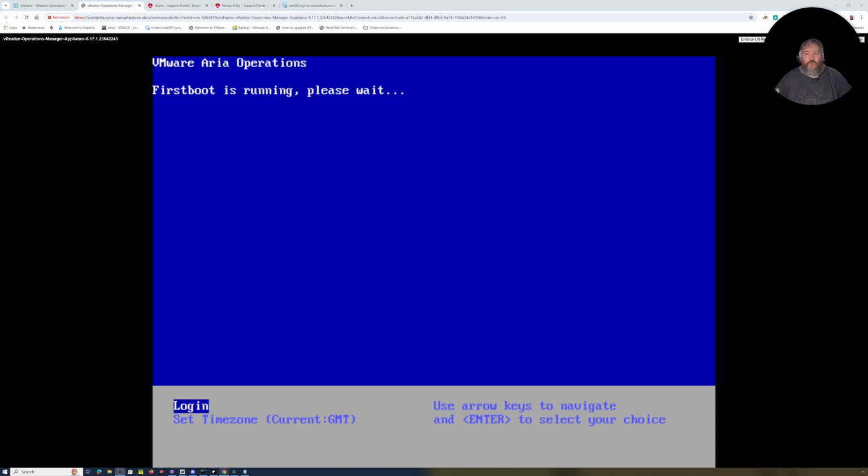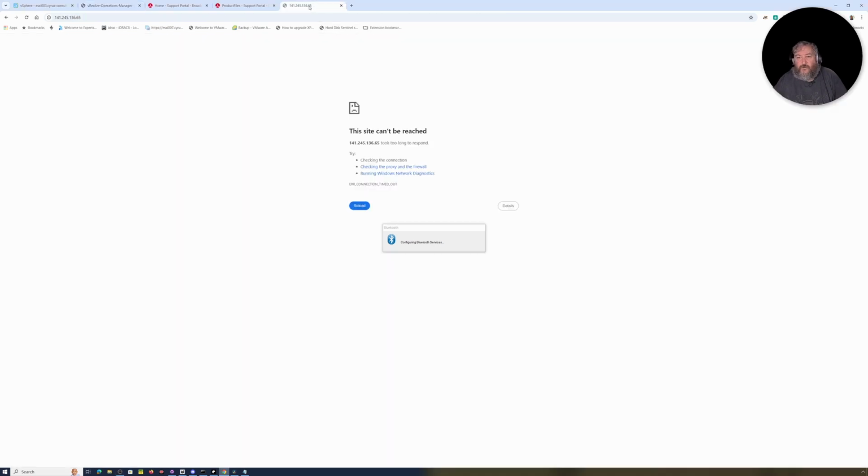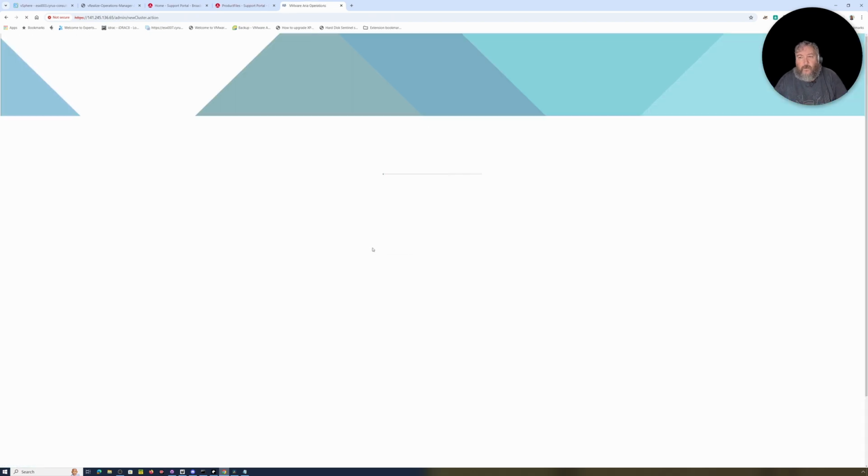Okay, I thought I'd just jump in here and show you that VMware Aria Operations first boot is running. Please wait. So we'll just wait and be patient, so we can actually log in for the first time. Okay, so that's what we're waiting for. So first boot's completed and it's started up all its web services. So now we're going to go to the browser, 141.245.136.65, and okay, it's responding. Excellent.